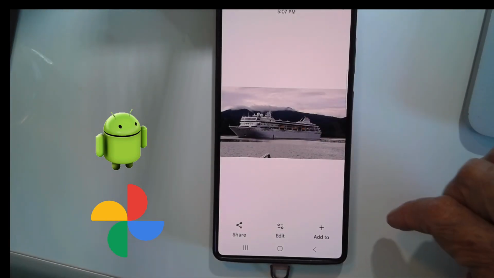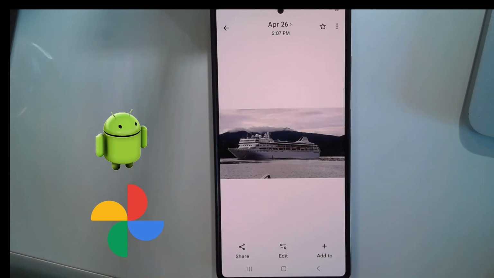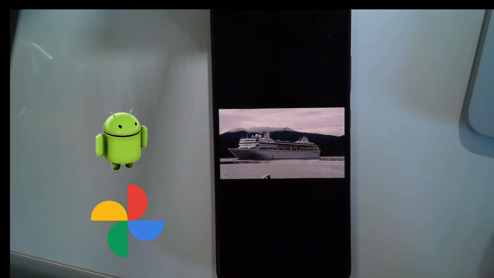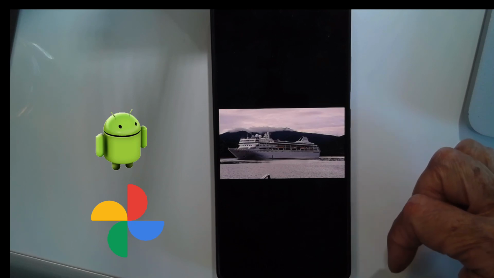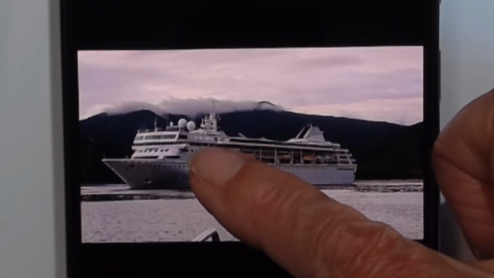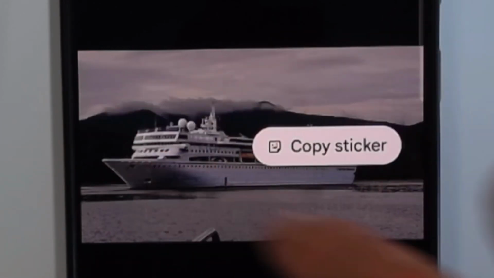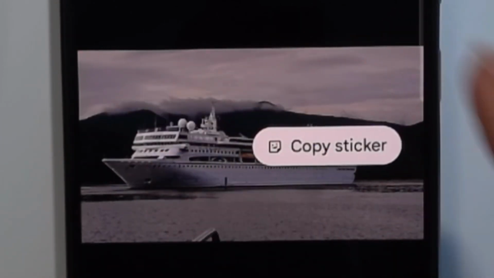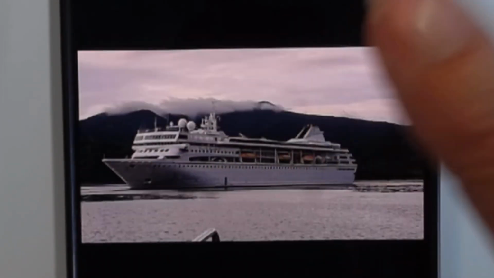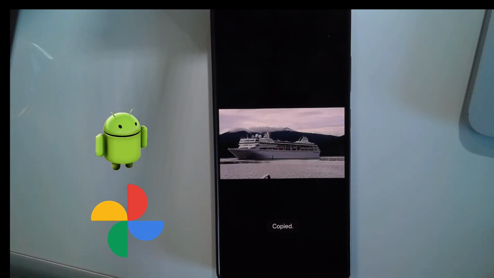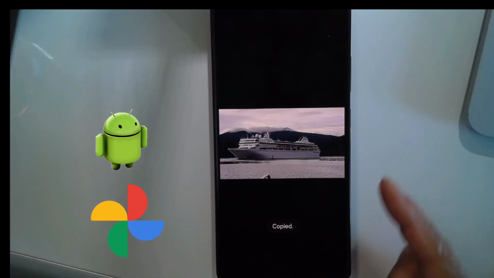Here is that same picture where I got the sticker on the iPhone. Here is the ship. If I just open the photo, touch and hold lightly on the ship, it says copy sticker, and notice the highlight that's running around it. That should be good. Copy sticker. And it's been copied.